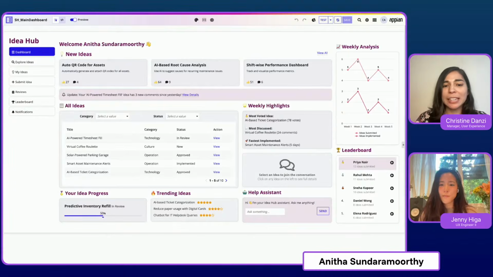Yeah, what I really liked about this UI is we have a lot of interesting components all organized together. You see there's this weekly highlight section. You can see most voted ideas, most discussed, fastest implemented. I really like that, right? It bubbles up some of that key information for whoever's landing on this page. And you also see a similar section in the bottom middle, trending ideas, right? So maybe ideas that are being actively discussed, maybe more recent.